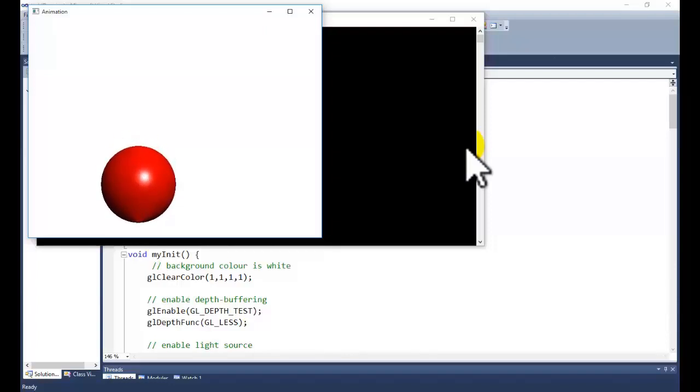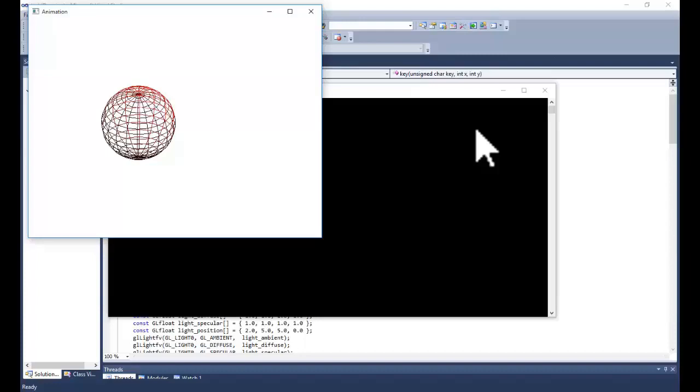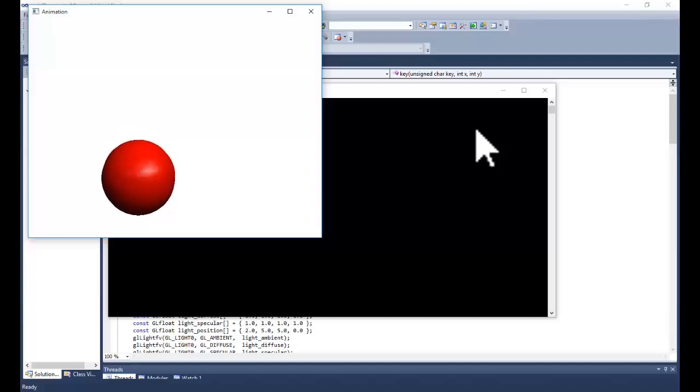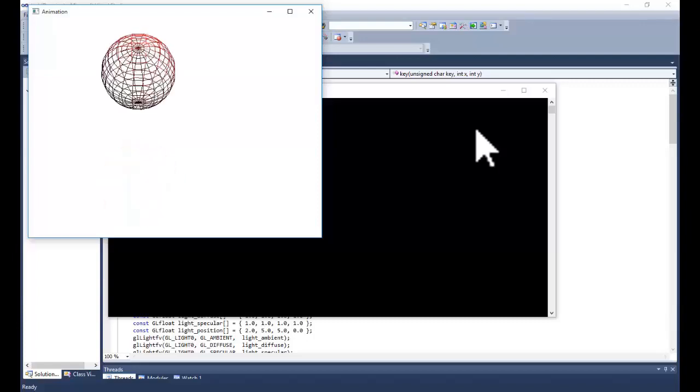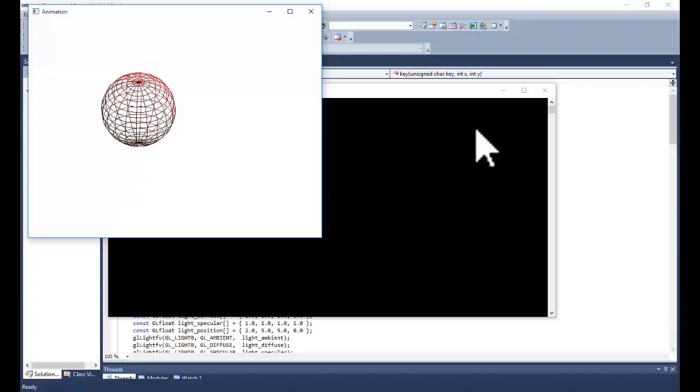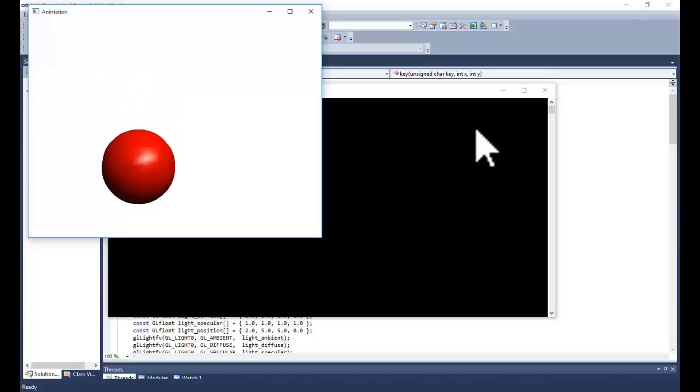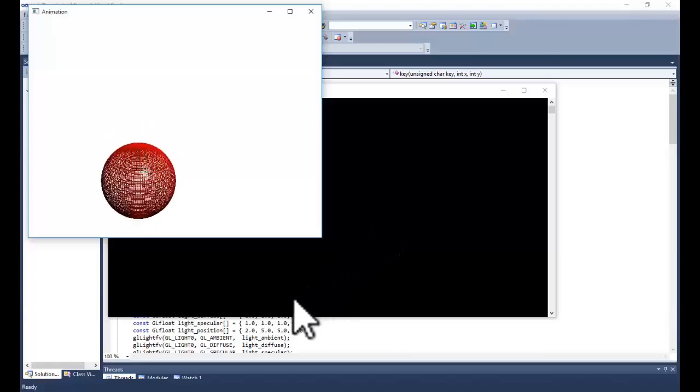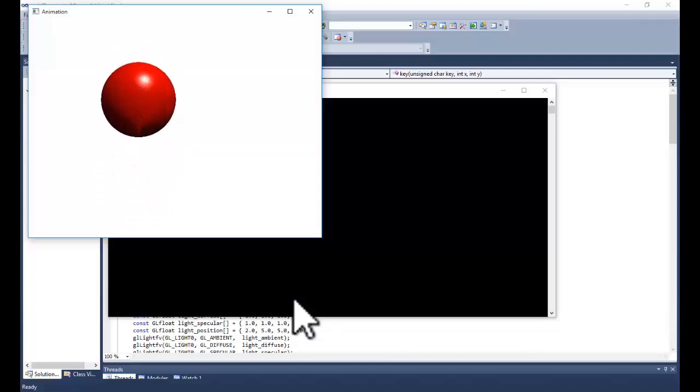Suppose we press W. It is converted to the solid sphere. Press the small W, actually don't press the capital W. If you press W again, it will convert to the wireframe. Press the small W again, it is converted to the solid sphere. Press W again, it is converted to the wireframe. If you press the plus button, it is rotating and the slices and stacks are increased. So this is all about the animation.